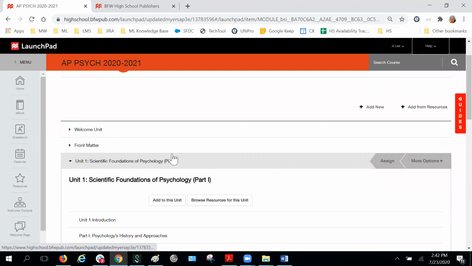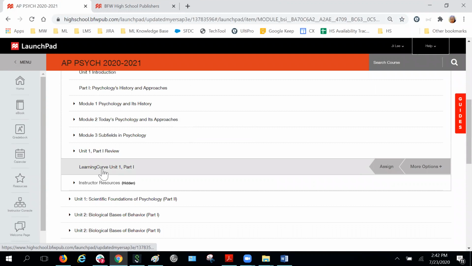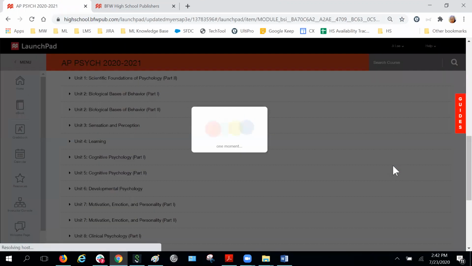So underneath the unit, if I wanted to find a resource, as you can see, there's a learning curve in here. So if I wanted to assign this learning curve activity, all I have to do is hover over the activity, click on Assign, and then I'll assign it for a deadline and point value here.